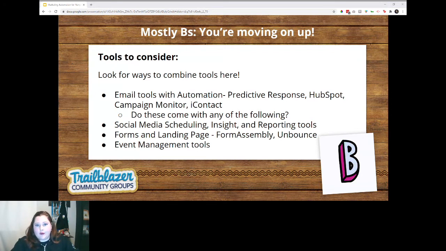Now, for those of you who might not be using Pardot or who are looking to move to Pardot, the tools on this screen like Predictive Response or HubSpot are great training versions of marketing automation so that you can get your feet wet to see what it looks like to have an all-in-one tool before you move to the heavy hitter like Pardot. You'll additionally want to think about what else can come into play. How can your social media scheduling, insights, and reporting be built in here? How can you take your website to the next level?